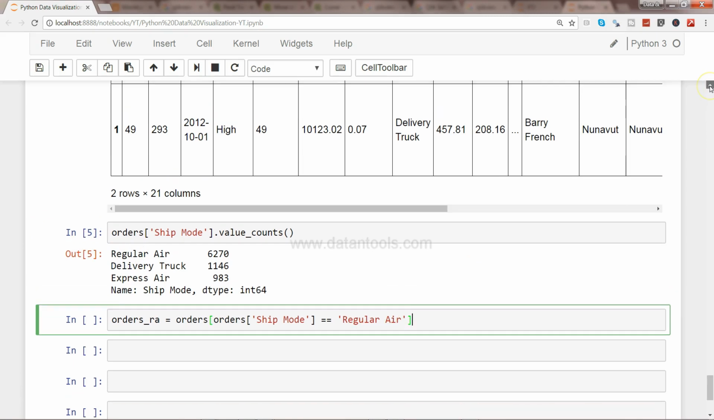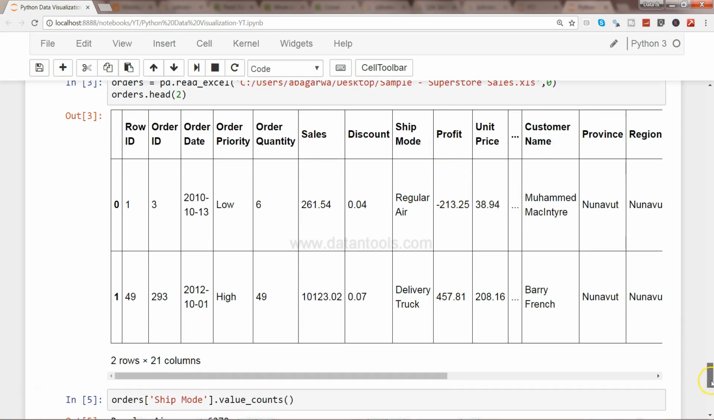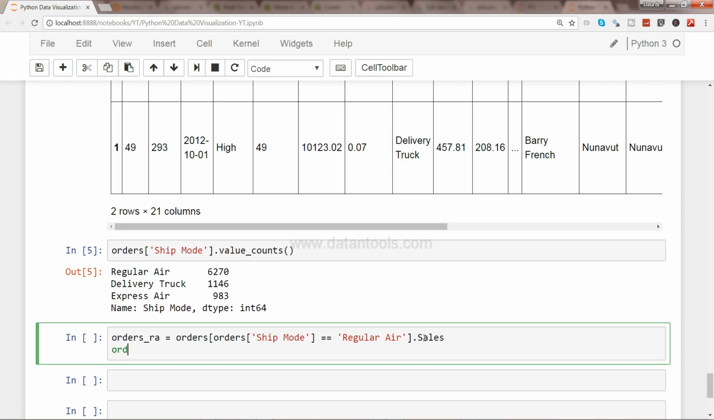So from here, if we want profit, we need to specify the dot notation and say profit. If you want sales, we can get sales. What it is doing is nothing but filtering the data within orders for regular air, and we want sales. Alright, let's see a couple of orders.